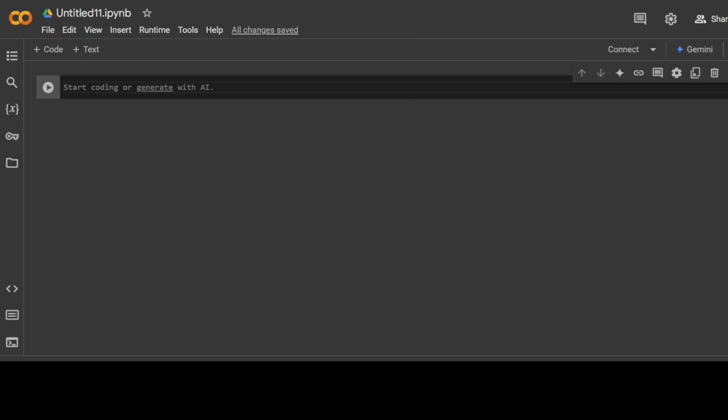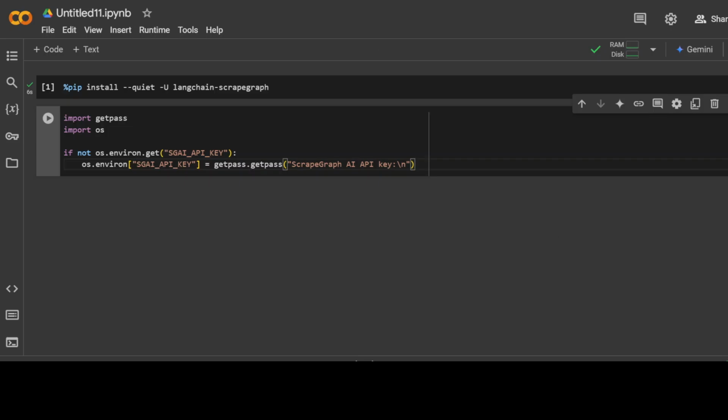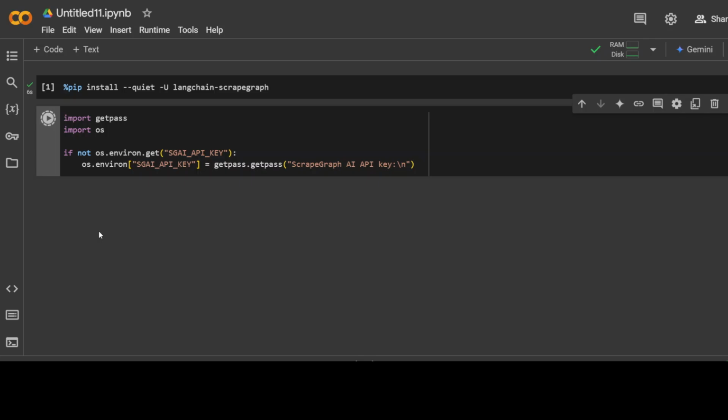So let's get started. First up, I'm going to install this stuff, which primarily means we are installing LangChain ScrapeGraph. This is going to be very quick because this doesn't take too long. And that is installed. Next up, we need to set up our ScrapeGraph API key. If you don't want to use the API key, you can go to my channel and search for ScrapeGraphAI with Ollama, and you can use your own local models with it if you don't want to even try out the API key. So I'm just going to run it. It is going to ask me for my API key. Let me put it in there and then press enter.